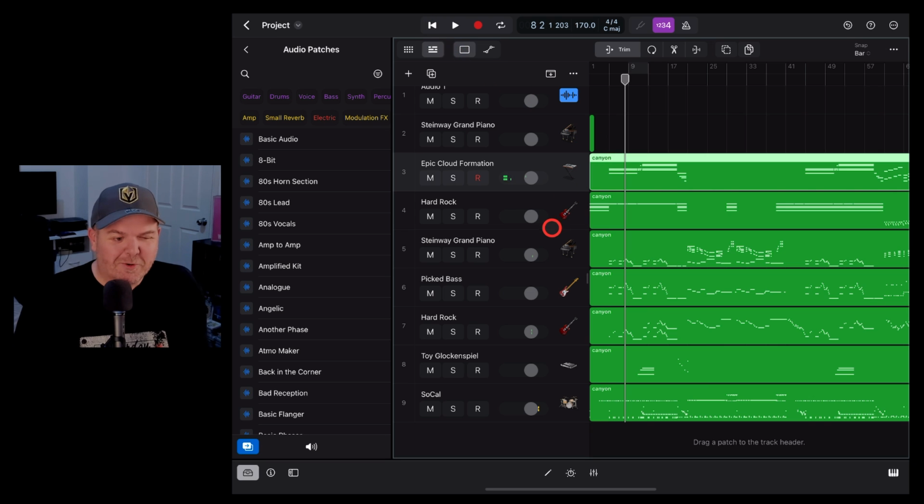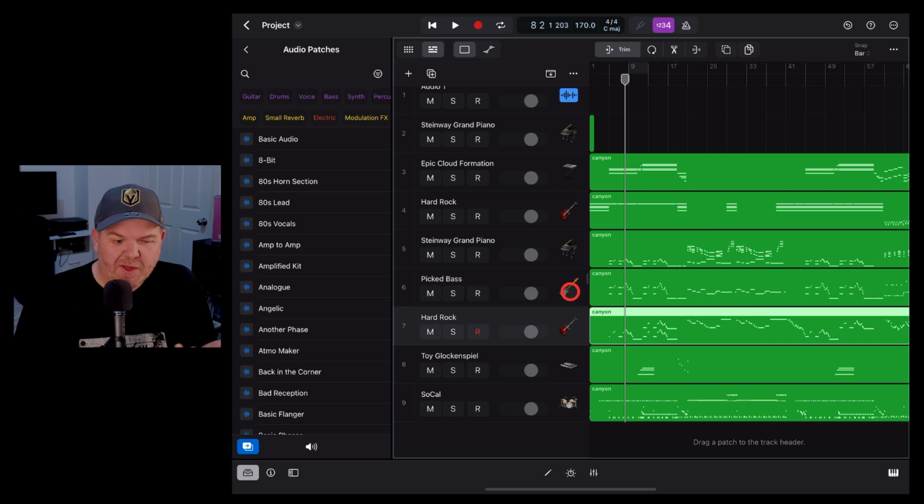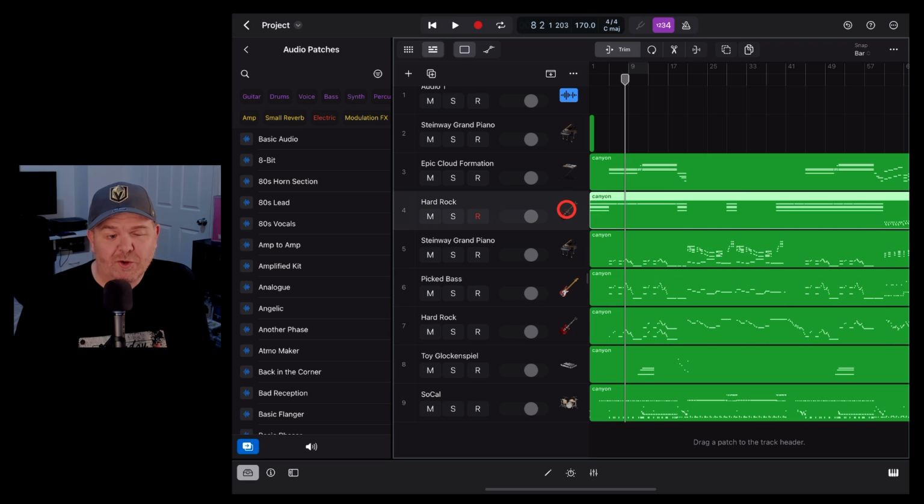So it has imported, it's tried its best to select instruments, but I don't like some of these. I don't think these guitars really match. But what we can do is actually use different instruments. So let's show you how to do that now.